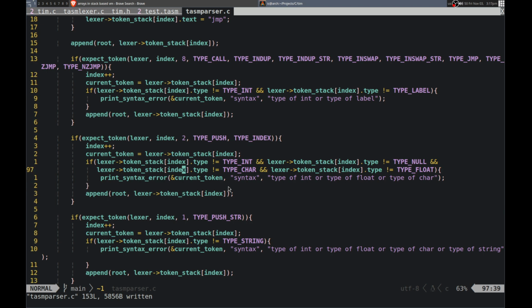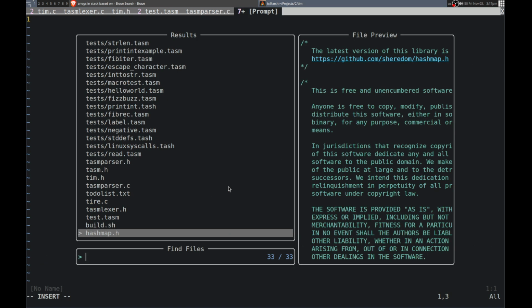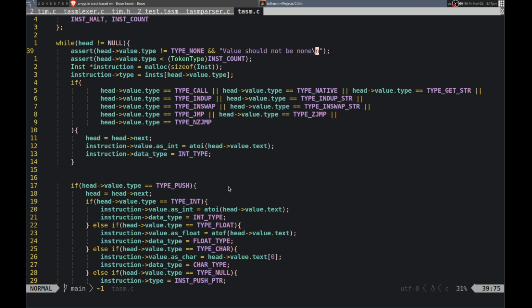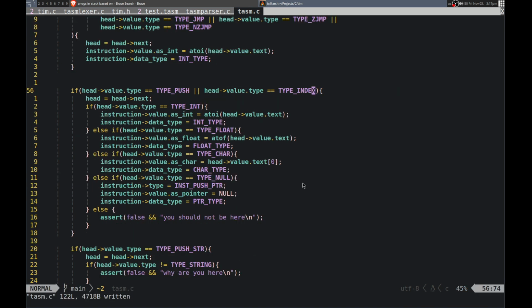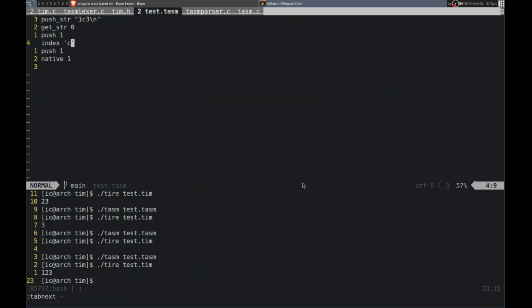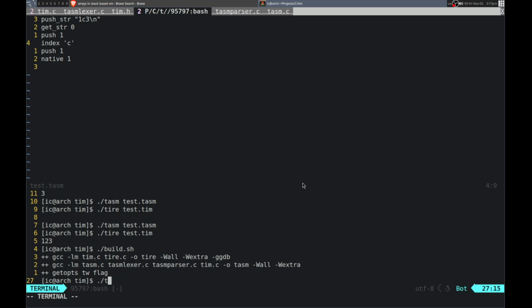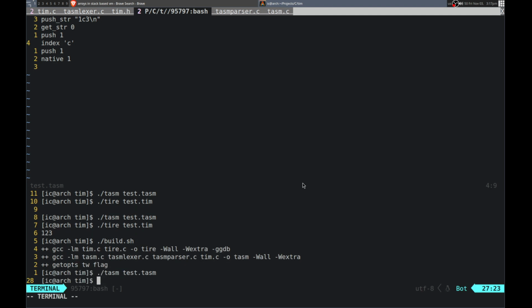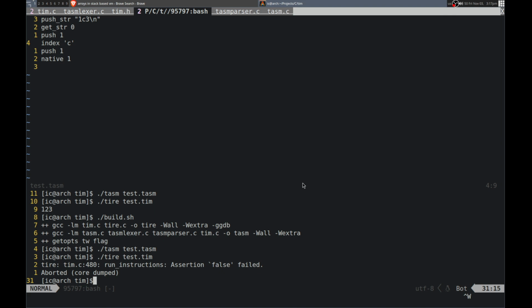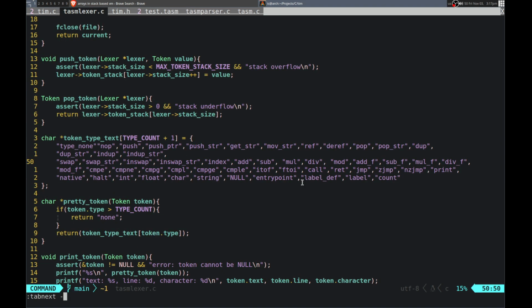Yeah, now let's go to tasm.c, and then when we encounter this, or head value.type equals type index, then it's the same thing. So, yeah, let's actually recompile that now, and then let's start tasm, and then it should be assert false. Okay, perfect.